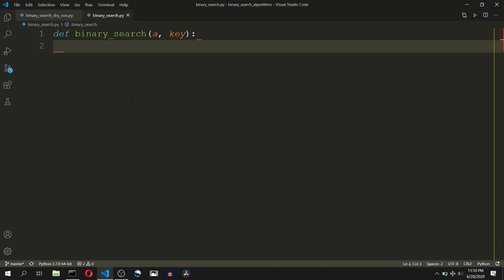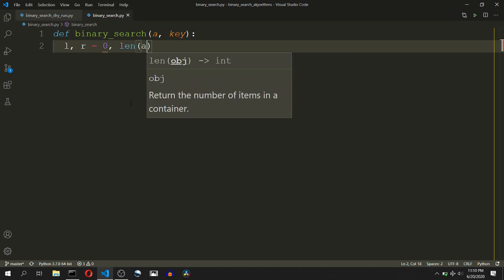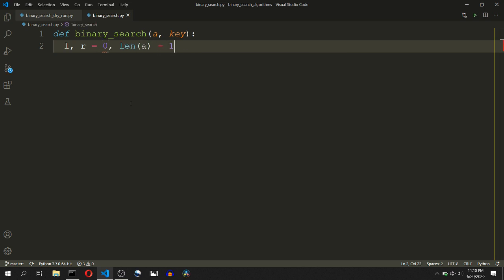Binary search algorithm works by reducing the array size by half in each iteration, and thus it will change the bounds of the working array. To keep track of these bounds, we will initialize two variables L and R, which will denote the left and the right bounds. Initially, these variables will take the values of the first index, that is 0, and the last index, that is length of array minus 1.